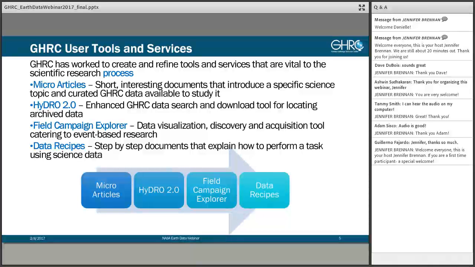Thirdly, the next portion of the process generally is evaluating data. So let's say we have a research question. We've evaluated the data available. Now we want to take a closer look at it. For that, we've created a Field Campaign Explorer. This allows data visualization, discovery, and acquisition, catering specifically to event-based research. This is where users can interactively explore data available around an event.